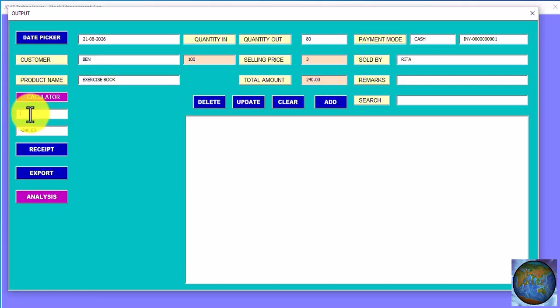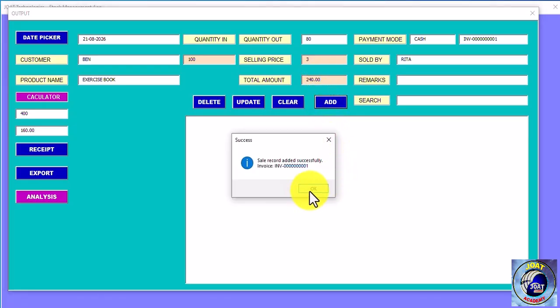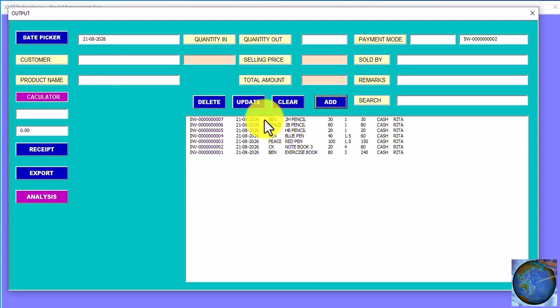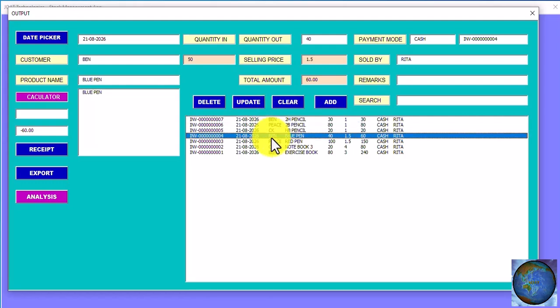Now, take a look at this section. This feature is used to calculate the change that should be given to the customer after payment, where applicable. Once you have completed all the required entries, click the Add button to save the sales information to the database. Again, do not forget to select the correct date using the date picker. As you can see, these are all the goods sold for the day.